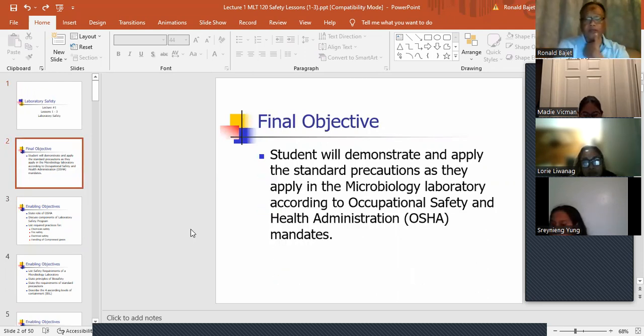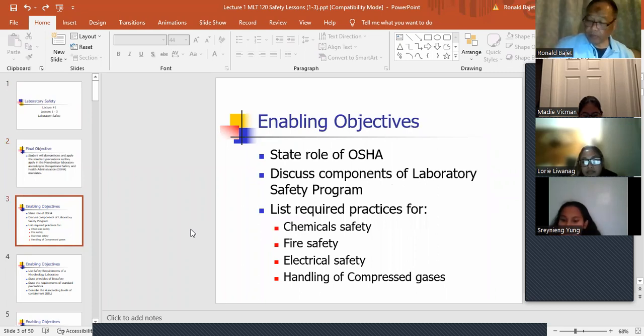Okay, final objective. You guys will demonstrate and apply standard precautions, that's saying applying to the microbiology laboratory, according to OSHA. OSHA is that safety organization, stands for Occupational Safety and Health Administration. Enabling objectives: state the role of OSHA, discuss components of the laboratory safety program. One thing about OSHA, when you hear that OSHA is coming to your laboratory, you wanna be on your toes.